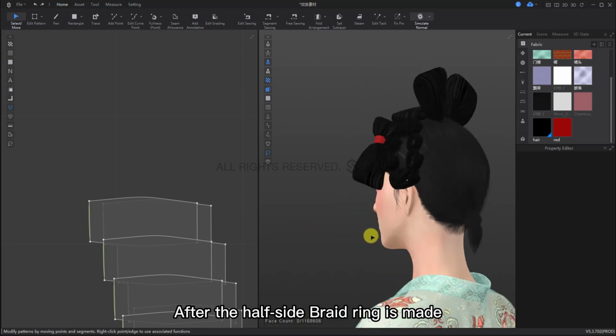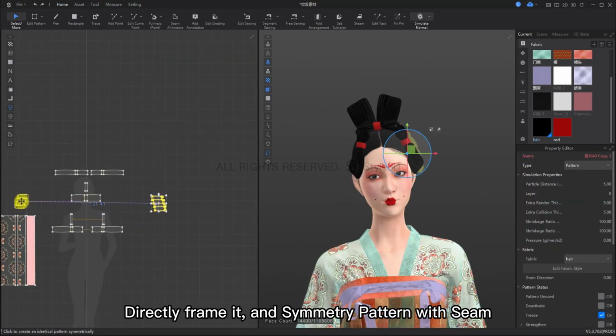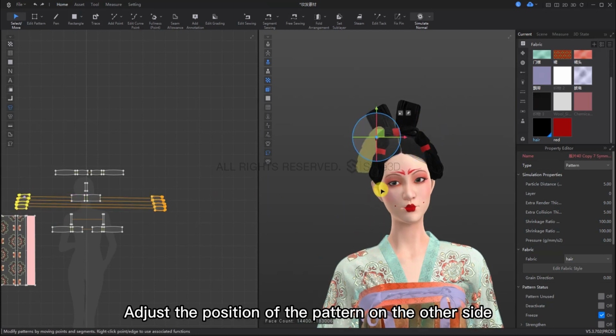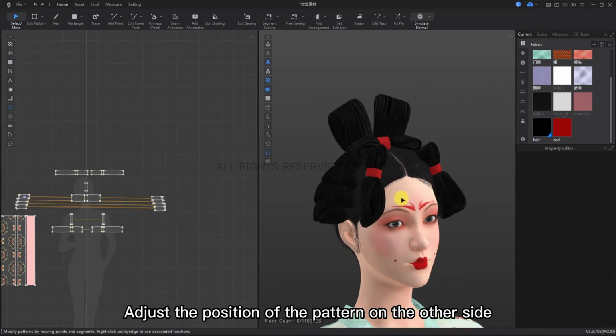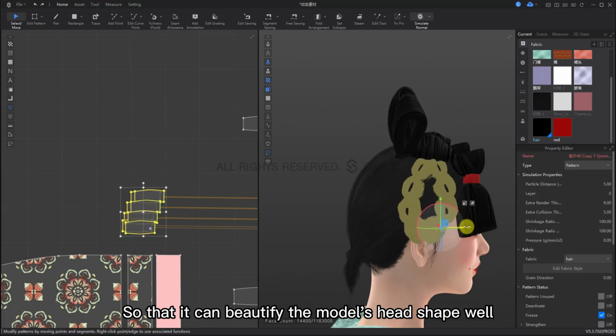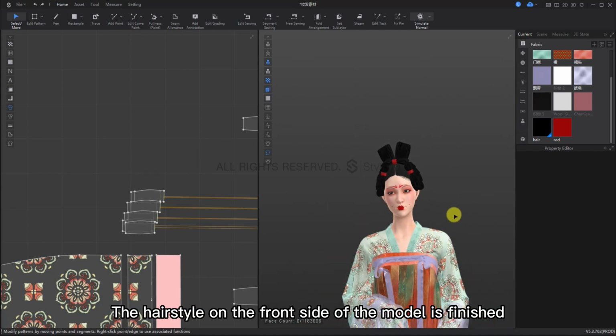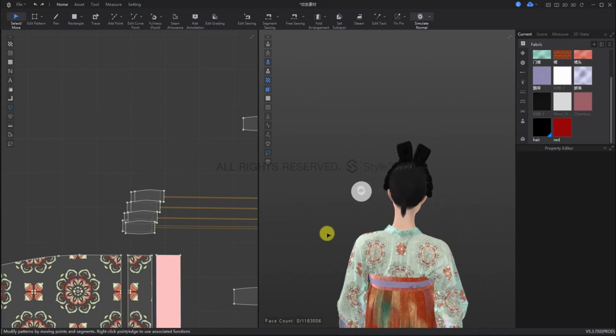After the half-side braid ring is made, directly frame it and symmetry pattern with seam. Adjust the position of the pattern on the other side, so that it can beautify the model's head shape well. The hairstyle on the front side of the model is finished.